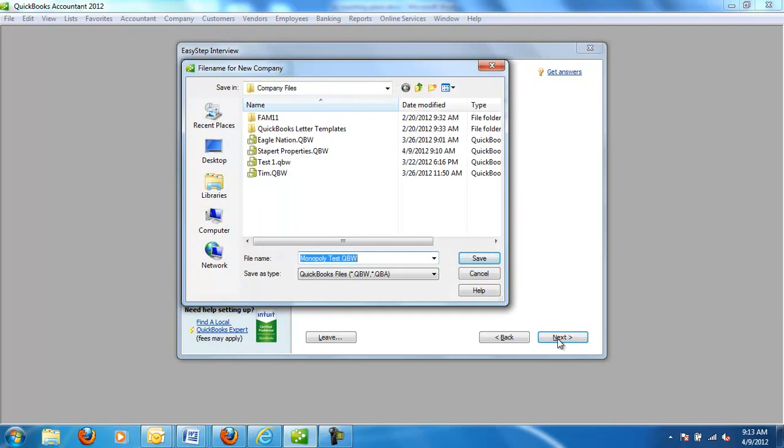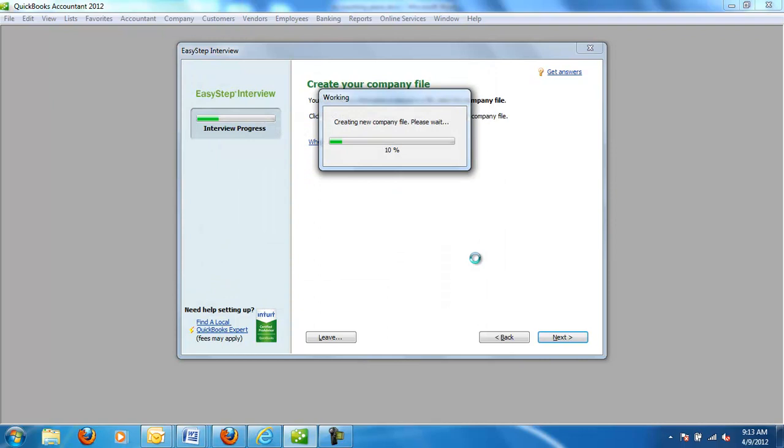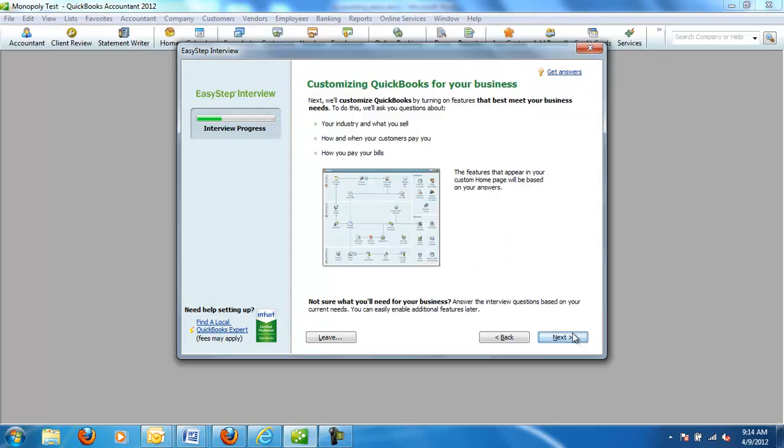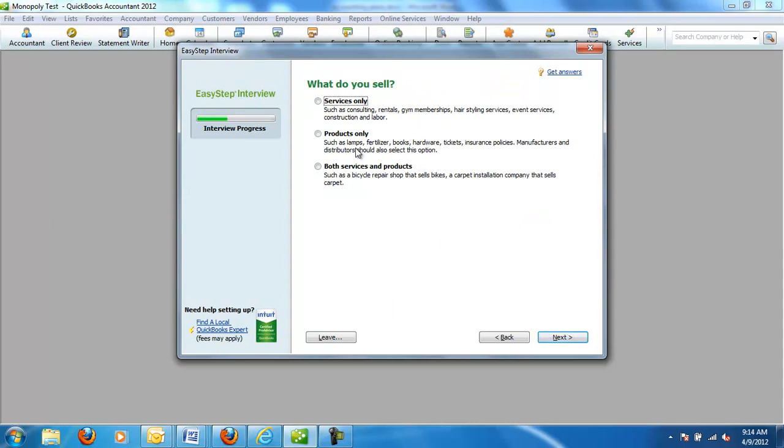So it's going to create my file, Monopoly Test. Sounds good. Save. Takes a couple minutes for it to save itself. So, what do we sell, right? For our company, we're really just selling services. We're renting properties, so we'll check services only.